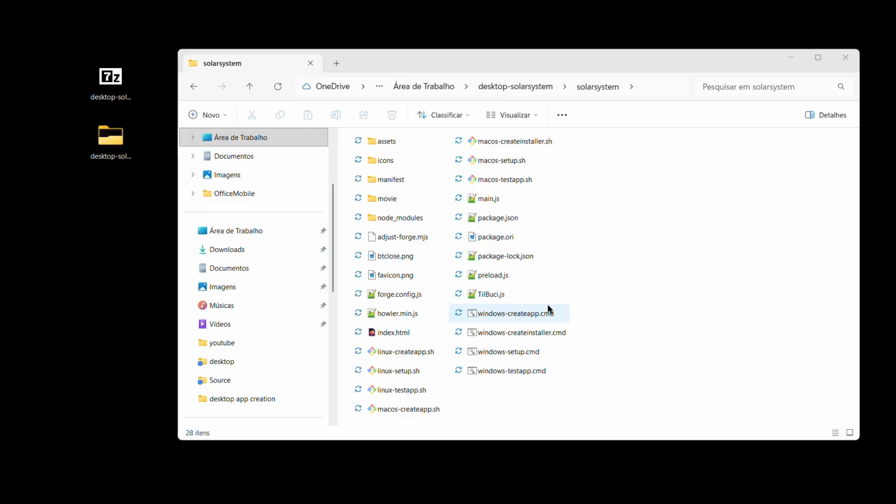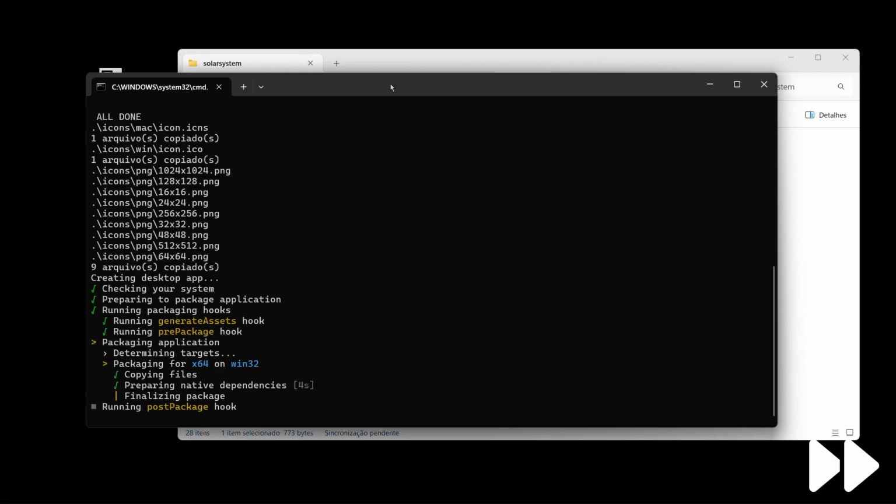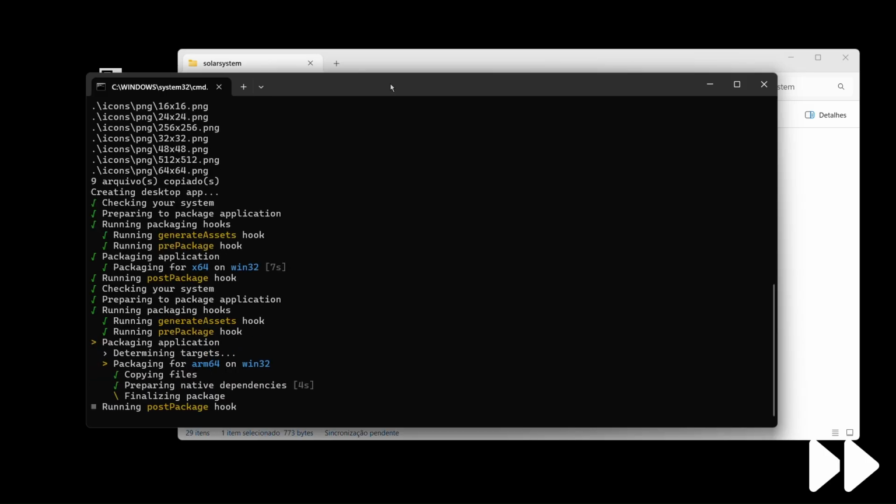With the content tested, it's time to generate our app. To do this, search for the Create App script and run it. This process may take some time and, ultimately, will create the executable file inside the out folder.